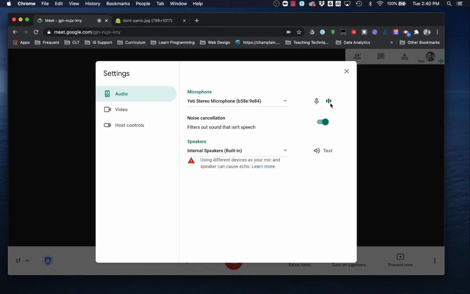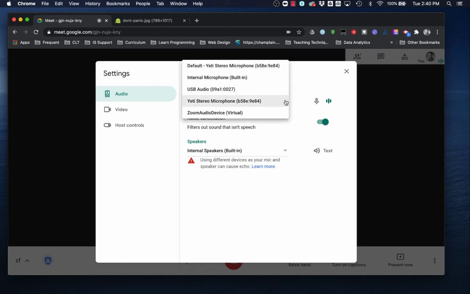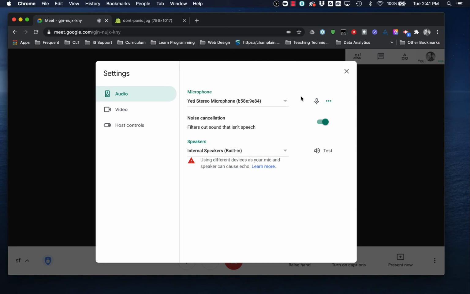And you see these little lines here, an equalizer. It's a great indicator that my voice is being received. So I can choose here different audio devices. Now, one common problem is that the internal laptop mic on your computer will be selected, and the audio quality for that is not nearly as good as either a dedicated external mic or a headset.